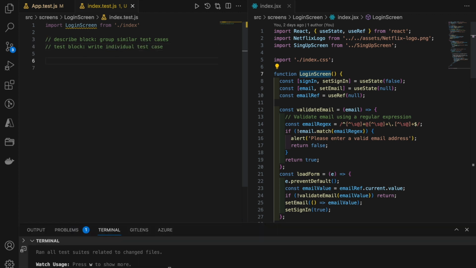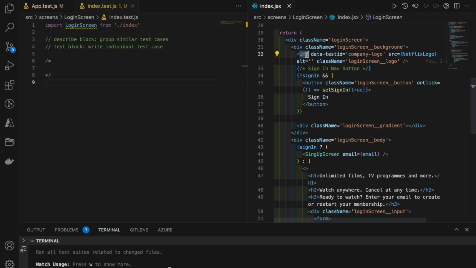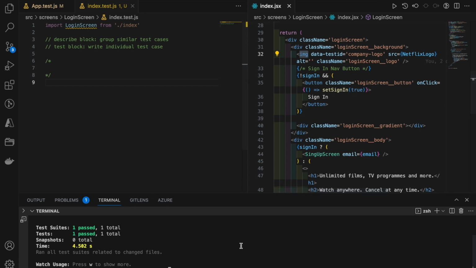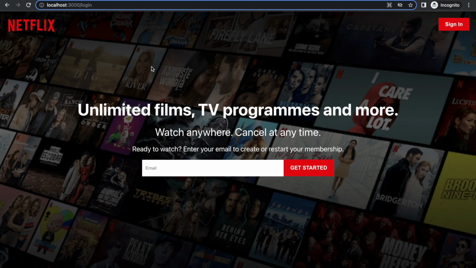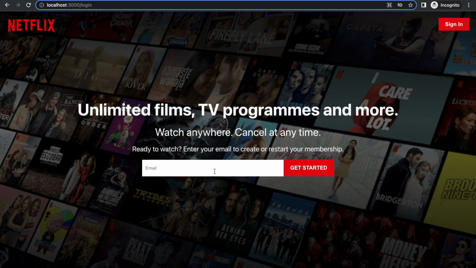The next thing we will be writing is the different things that we want to test on the login screen. So I'm just going to use a multi-line comment here. Going to the component on the right hand side, the first thing we have here is an image, which is the company logo. As a matter of fact, I'm just going to run this application so that we see it live on the browser. This is the page that we want to test. So we want to test for the company logo, which in this case is Netflix. Then we want to test to see that the user is seeing the sign in button. We want to be sure that the user is seeing this input element and also the get started button.